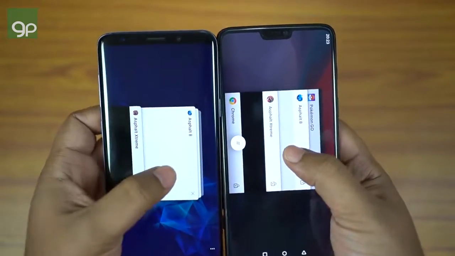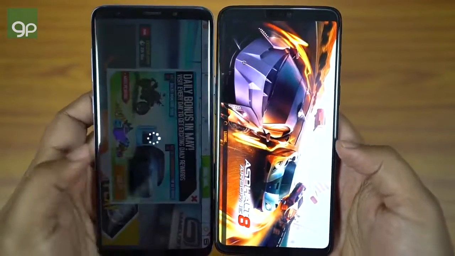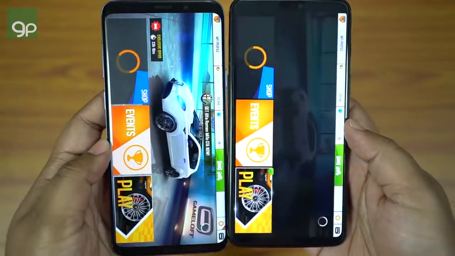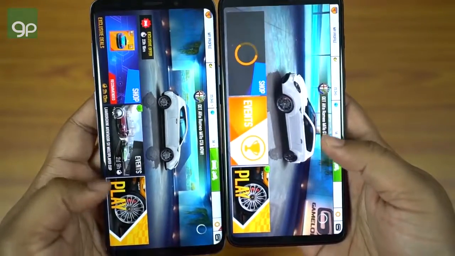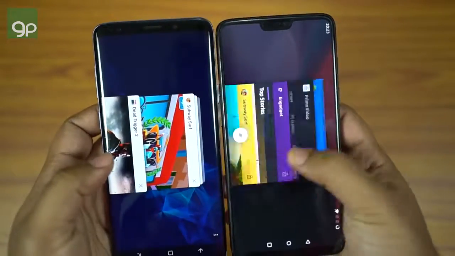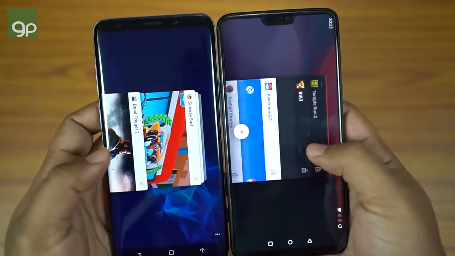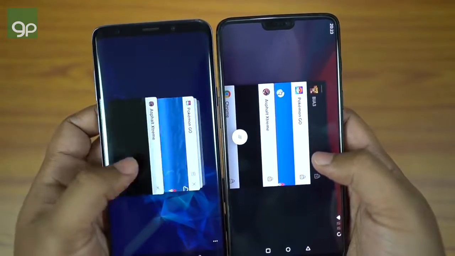Let me try another game. There we have Asphalt 8, and as you can see it's starting from the beginning on the OnePlus 6. Throughout the video, OnePlus 6 was winning, but at the very last moment, Samsung flagship fights back, and in the RAM management, OnePlus 6 doesn't even stand a chance against the very premium Samsung Galaxy S9 Plus.